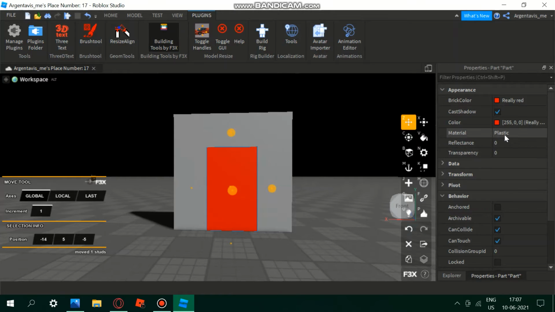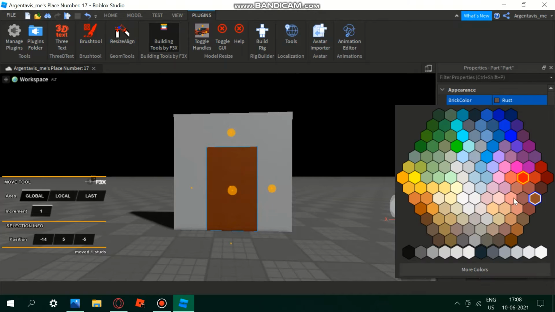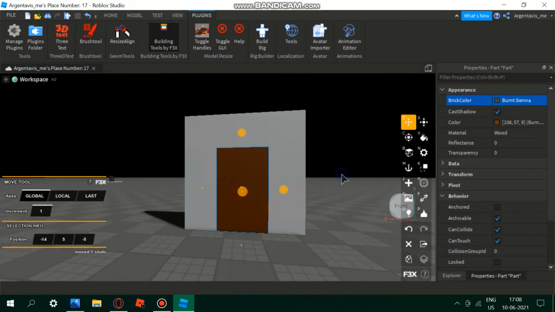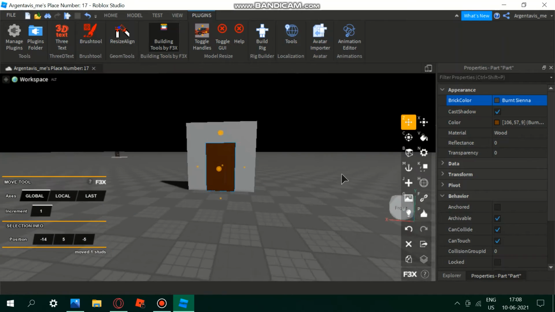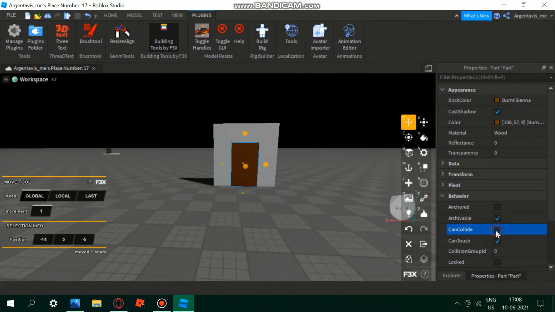If you want to make it a wooden door, you just have to click on material in the appearance, and then you should see this thing called wooden planks. You can either use wooden planks or wood. I like wood, and then you can change the brown color to burnt sierra. I think that's how it's spelled. This looks really nice, so I'm going to use this. And now turn can collide off. Now let's test it and see what happens.